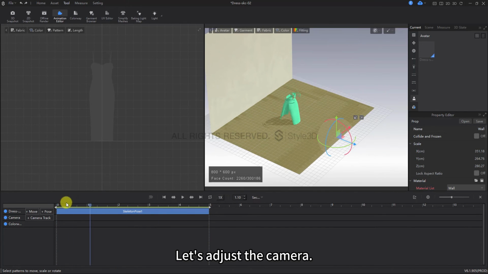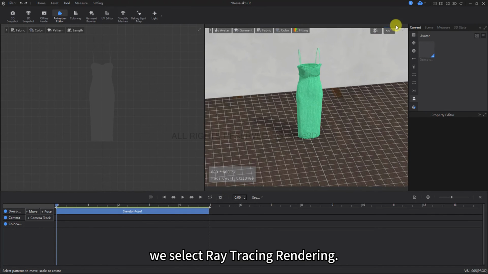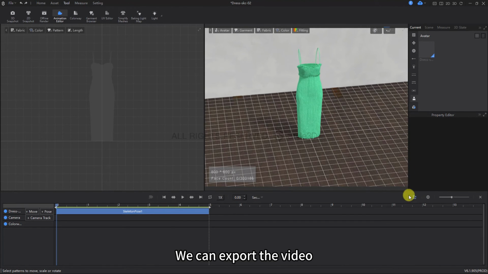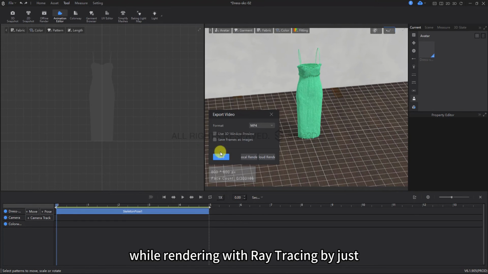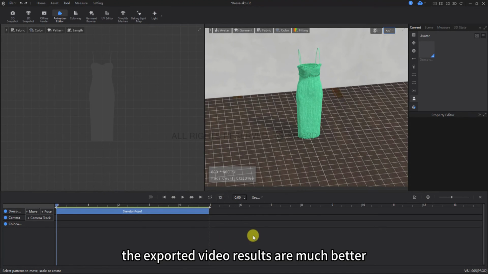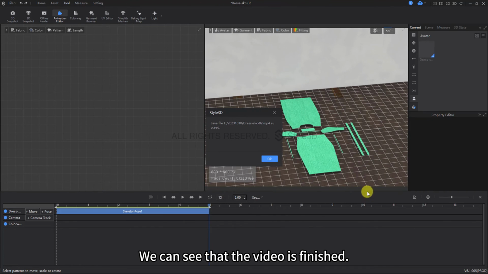Let's adjust the camera. In the render setting at the upper right corner, we select ray tracing rendering. This is a new feature that we have recently introduced at Style3D. We can export the video while rendering with ray tracing by just clicking the Save button. At this point, the exported video results are much better than the previous export in normal rendering mode. We can see that the video is finished.